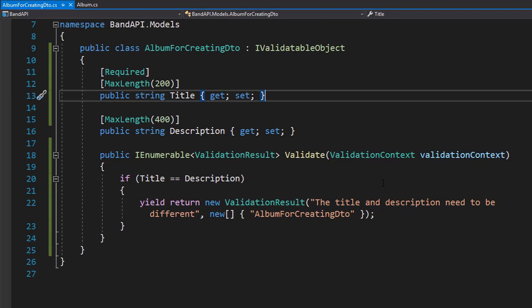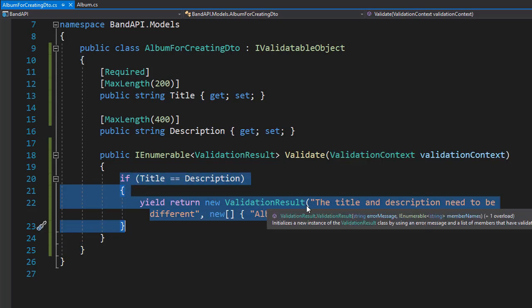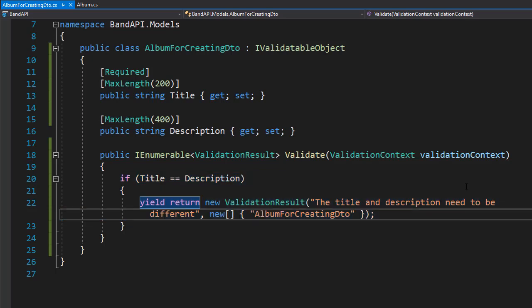But there is an alternative to this, because right now we didn't actually use the validation context at all. It's passed into this method by default, but we simply did a comparison and yielded a validation result with a custom message. So next, let's go one step further and use the validation context in a class level input validation with a custom attribute.